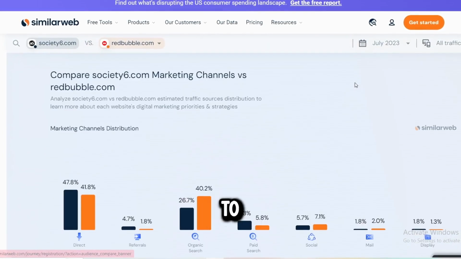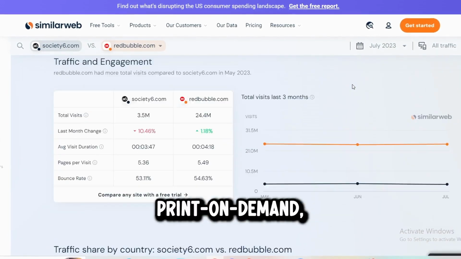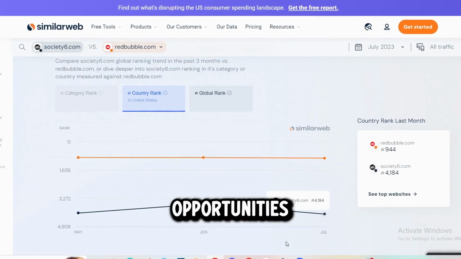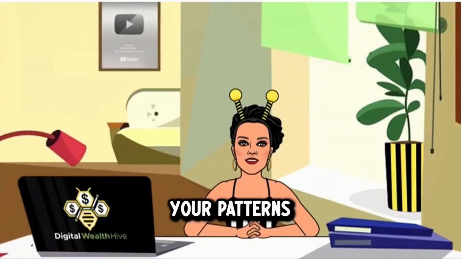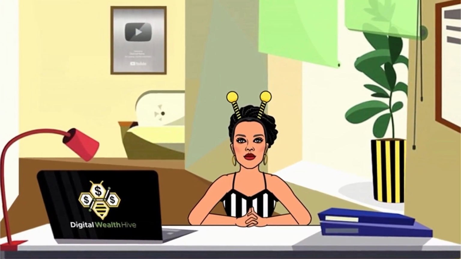So whether you're eager to dive into selling on established platforms or you're curious about the potential of print on demand, there's a world of opportunities waiting for you to explore. Your patterns are about to become not just your passion, but also your profit.